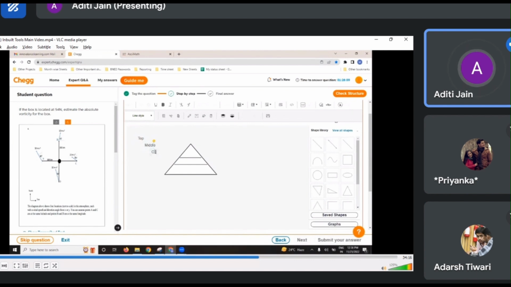Top, middle, and bottom. So this is how you can write text for your respective images. You can use keyboard keys to suitably place your text within the figure. You can drag also, totally up to you.